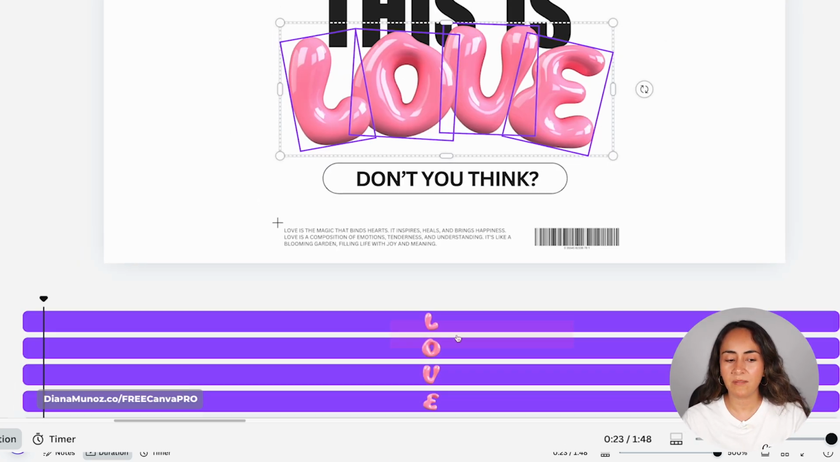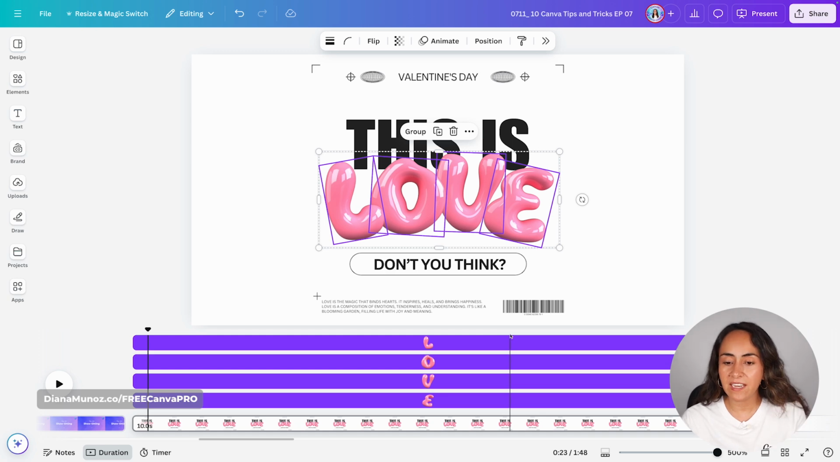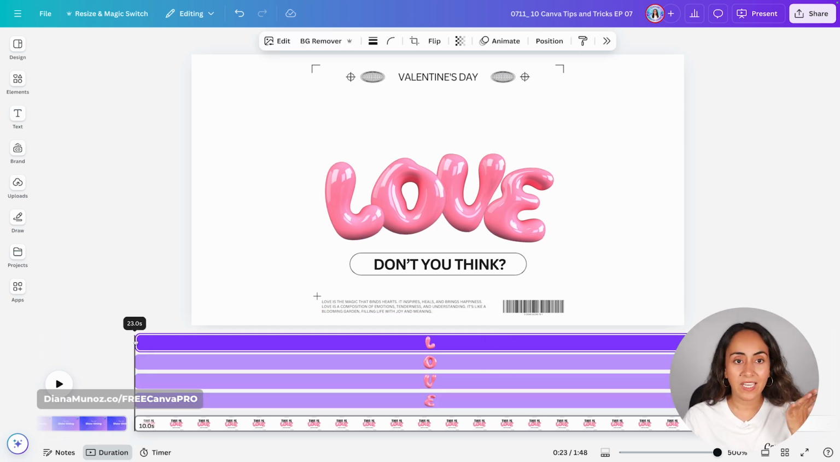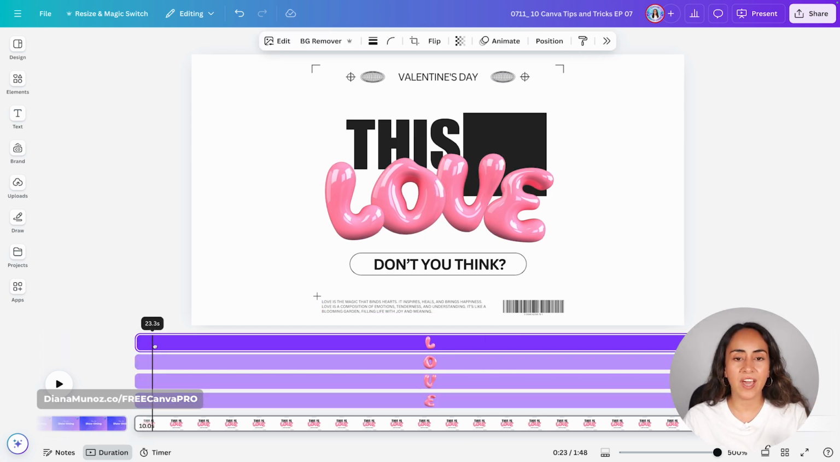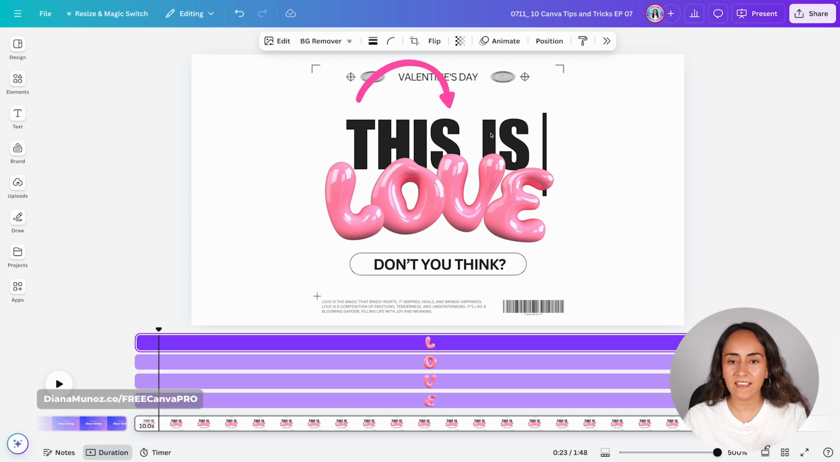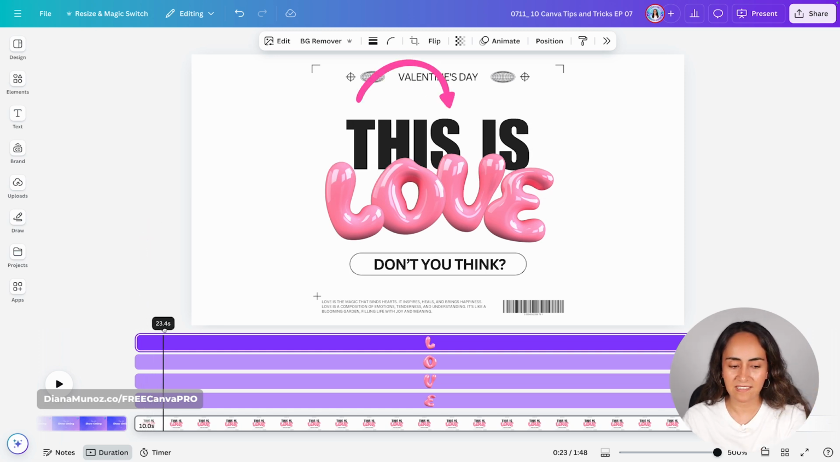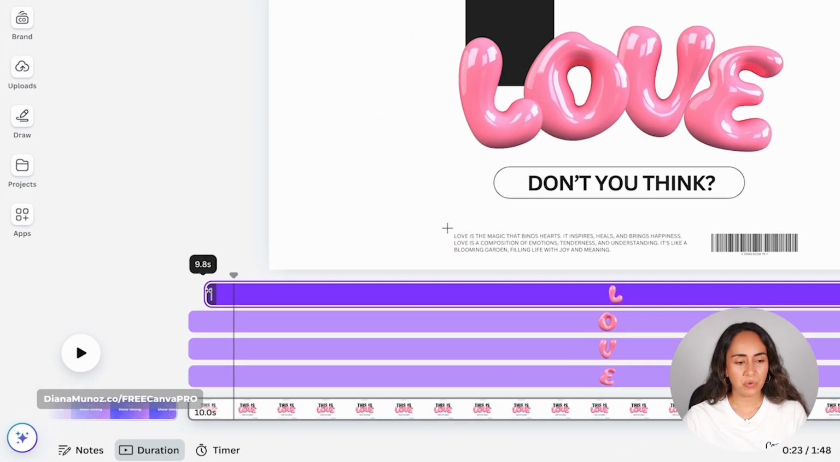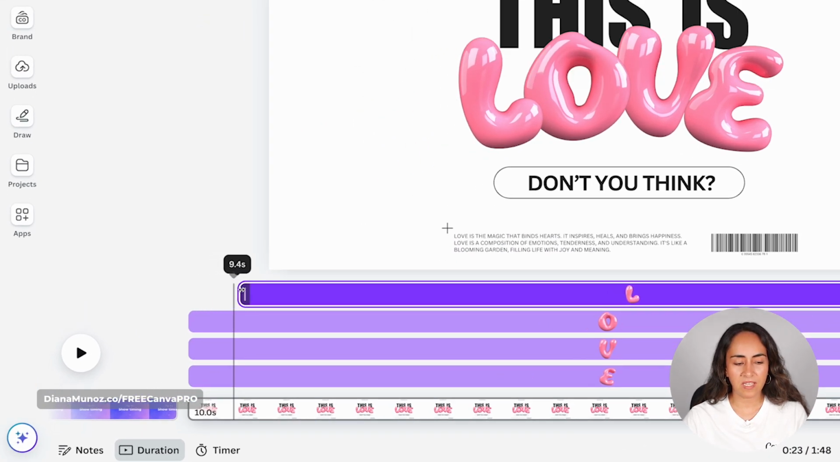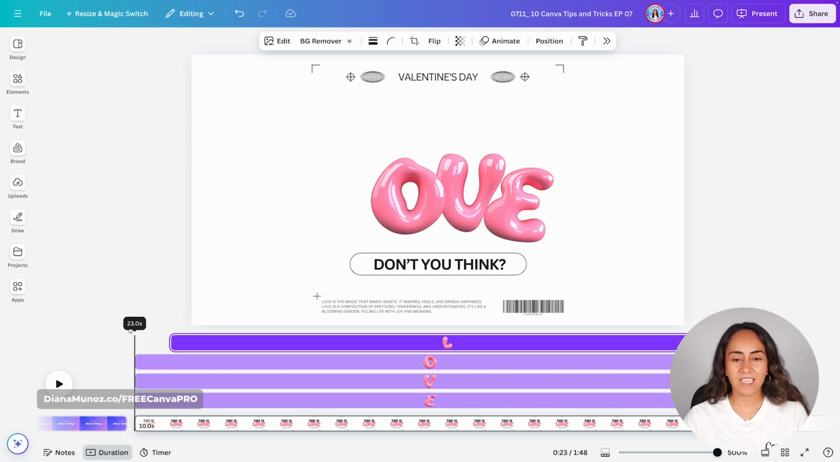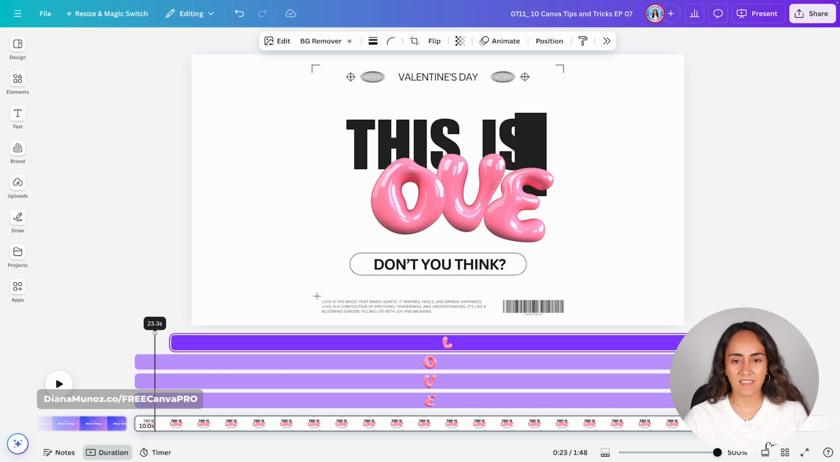So when you click here, you will see that the elements that you have selected appear right here. Now, at the beginning of this animation, I want to see only this text box appearing. So I'm going to slowly move this guide until we see this is. Now I'm going to adjust the timing of this letter by trimming the beginning of this time track. So at the beginning of the animation, we see this is with this animation happening here, and then we don't see the L.